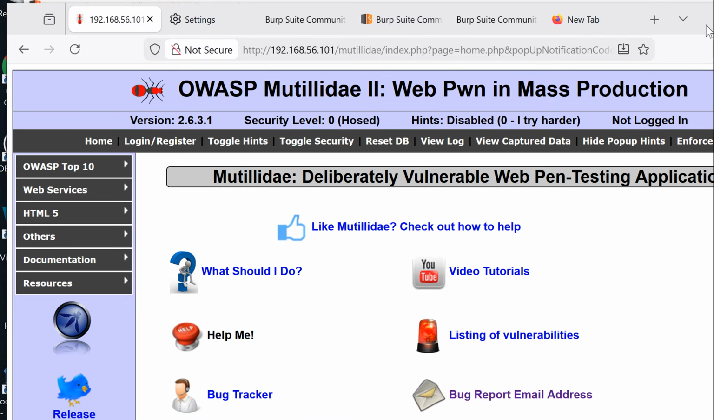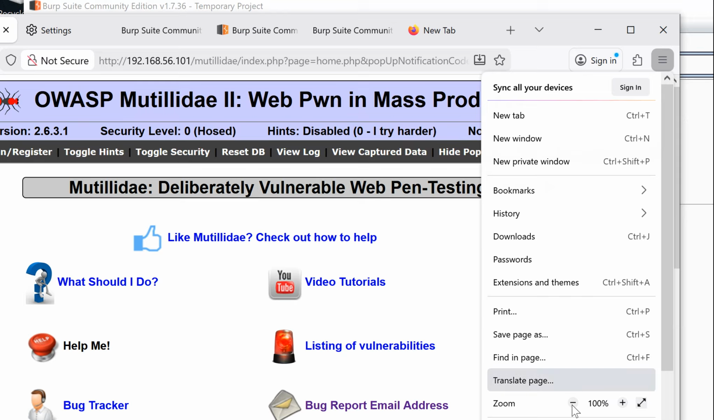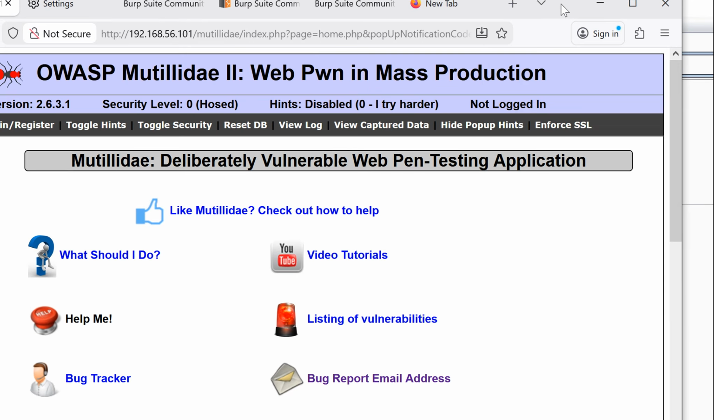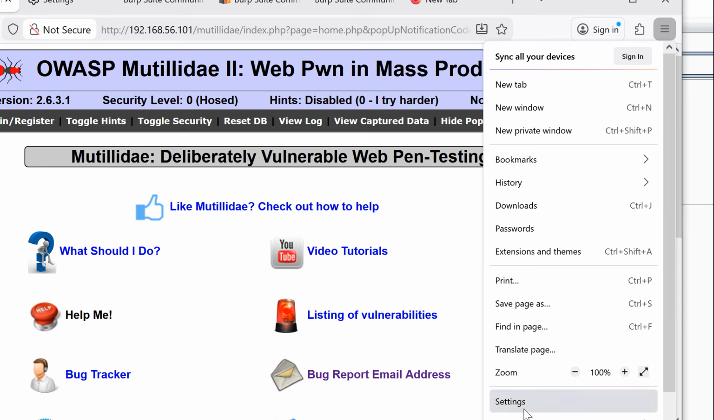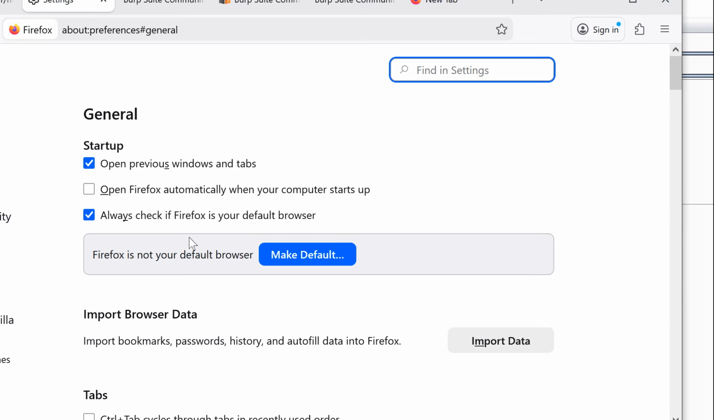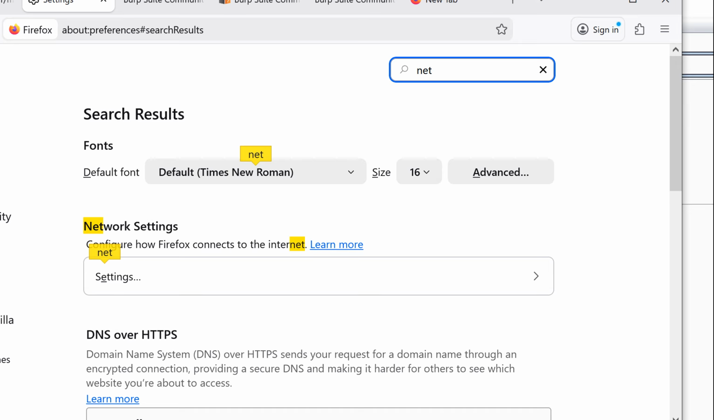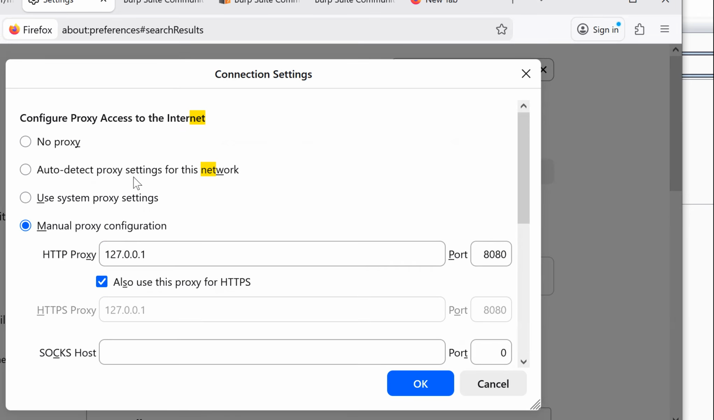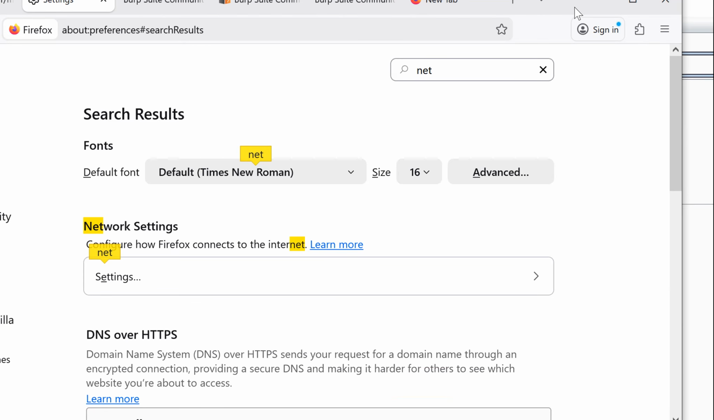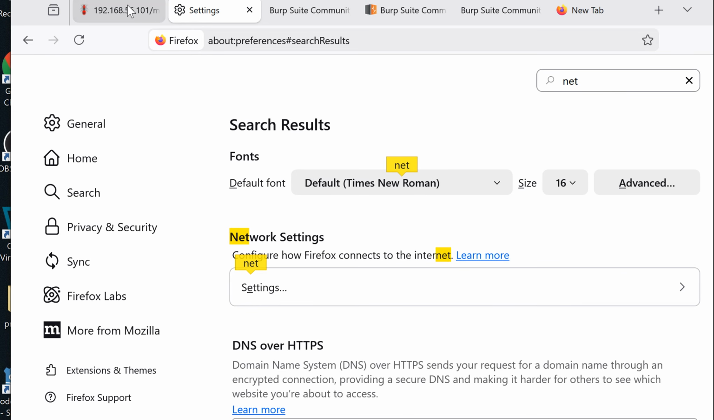When we go inside the settings, under network, you can see we have already configured our proxy. As you can see, manual proxy configuration is 127.0.0.1, and we are using port 8080, which is the same port that Burp Suite is using. From there, let us go back to our OWASP.